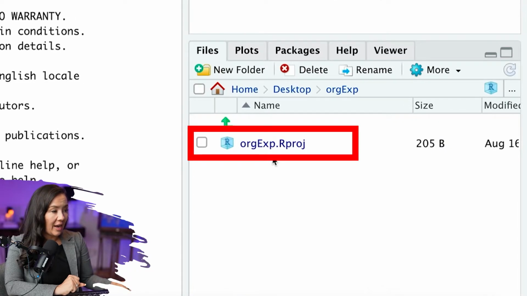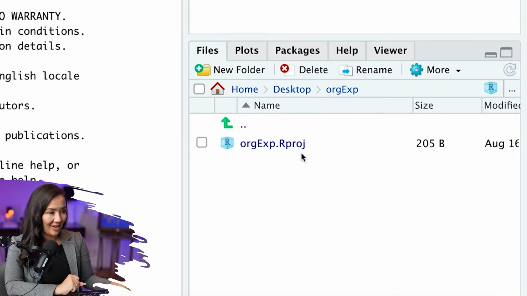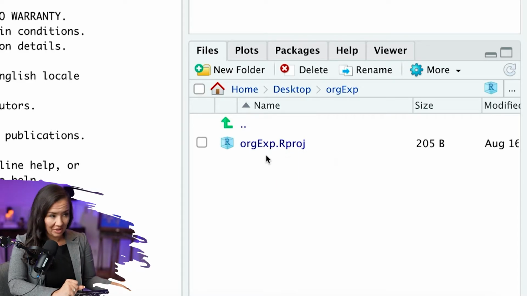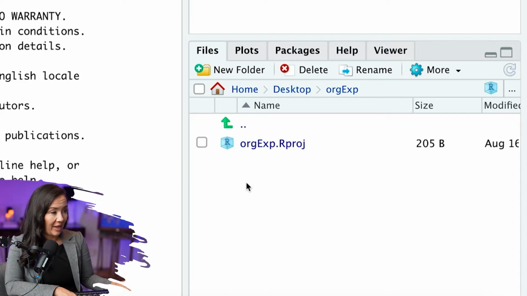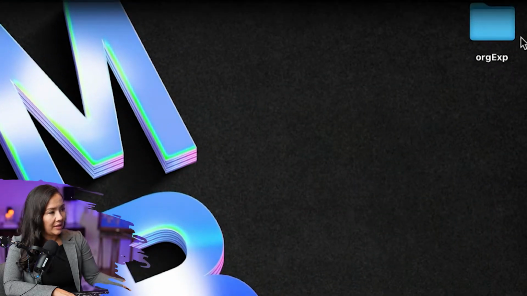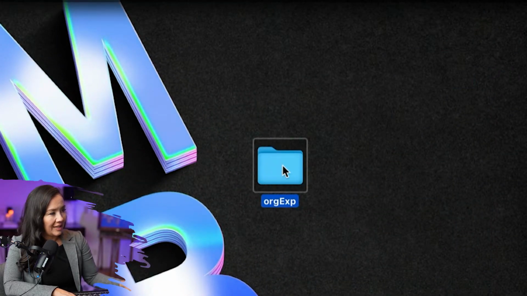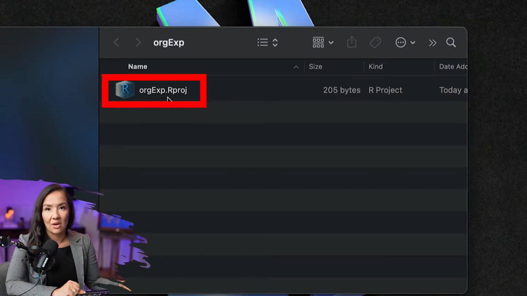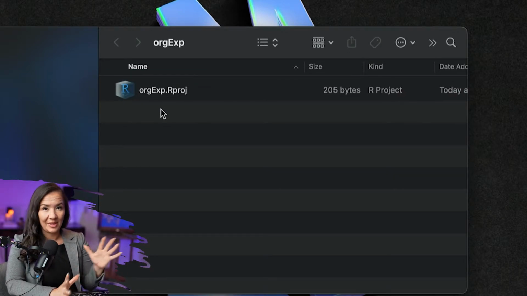Now we have some changes to our interface. Notice over here that you have a .Rproj file. That's what this abbreviation is for this extension, .Rproj, R project. This is the R project that we have. And up here, you'll notice that this is kind of the pathway to this particular folder. It is within the home on our desktop and inside of this org example folder. So it created this for us right here, this org example. And inside of that, that's where we have that .Rproj file, which is great. So that's step number one.